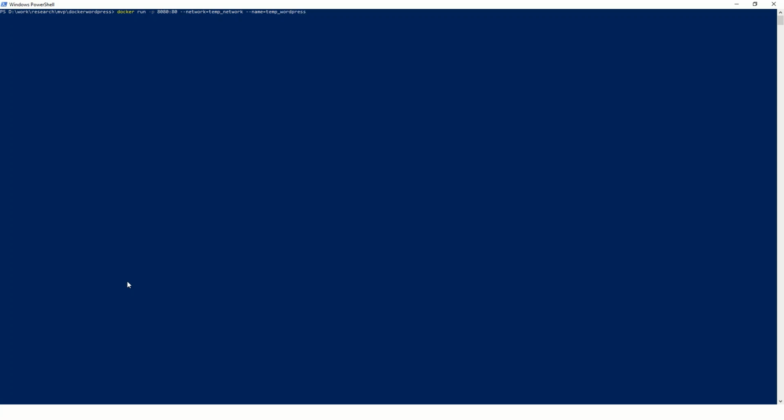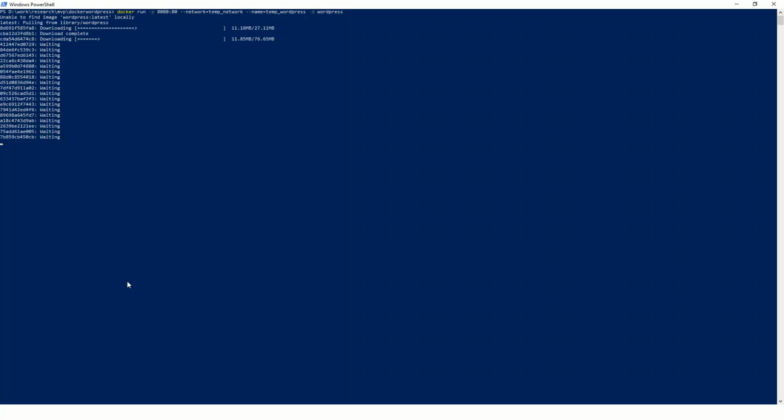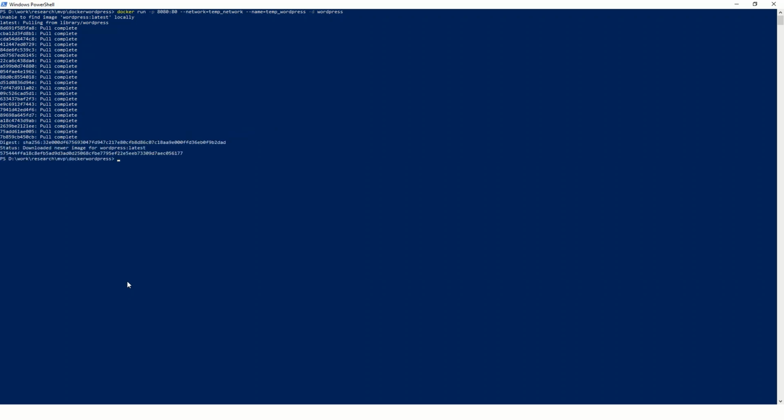detach it and do a WordPress. So it will pull the WordPress image from the hub. It is pulling because I've already deleted the image. I delete images quite often, but I just like to keep things a bit cleaner. So docker container ls. So both are now running.